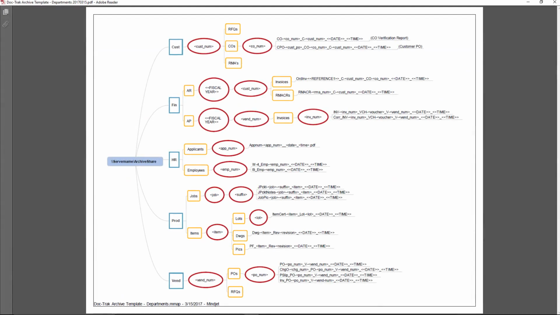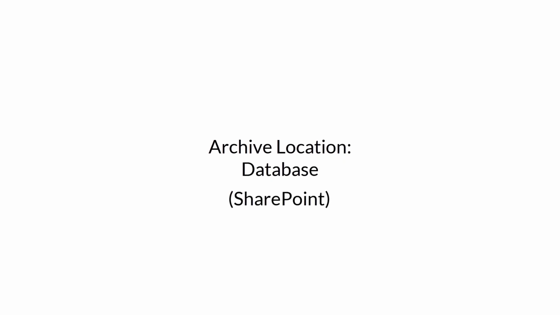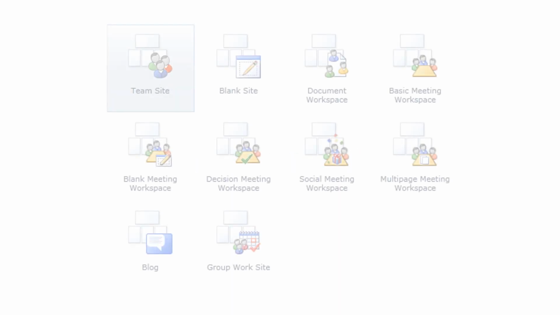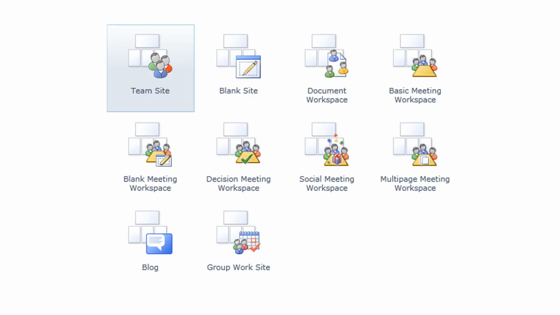The organization of this collection can often be represented by a flowchart, such as the one you're seeing now. With this section, we look at the database type. More specifically, we're going to focus on how it can be used to integrate DocTrack with SharePoint. SharePoint is a popular web-based platform for handling intranet content and document management. With SharePoint, you can design precisely targeted, user-friendly environments, perfectly suited for any particular goal or purpose.